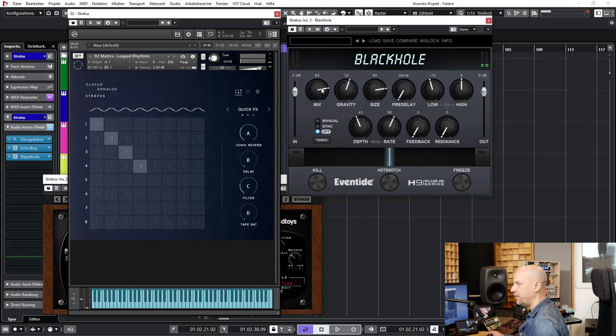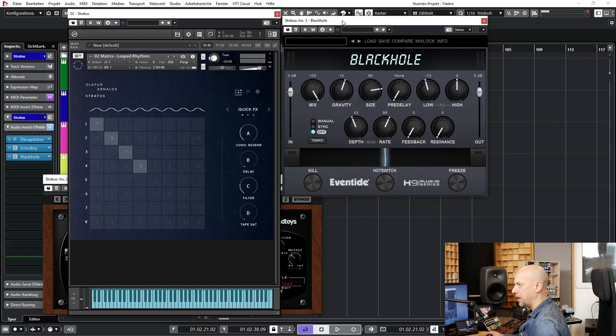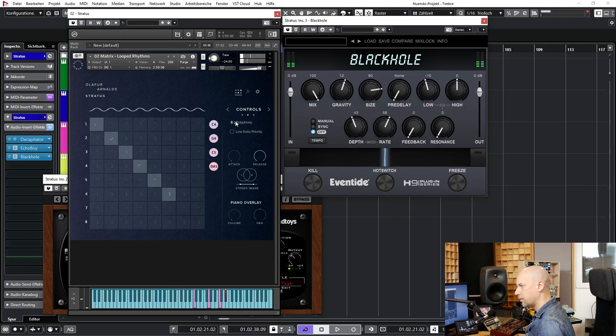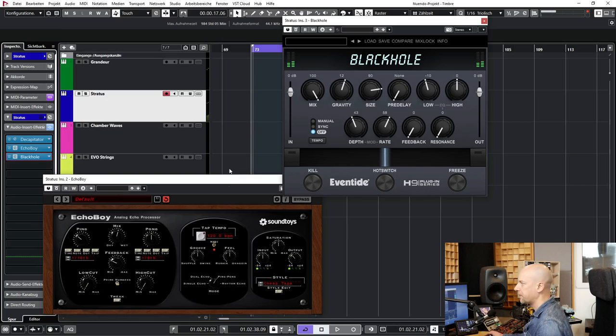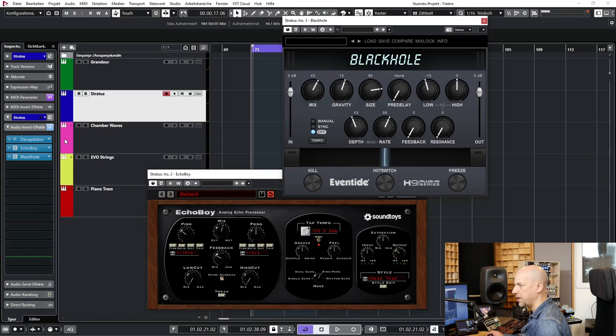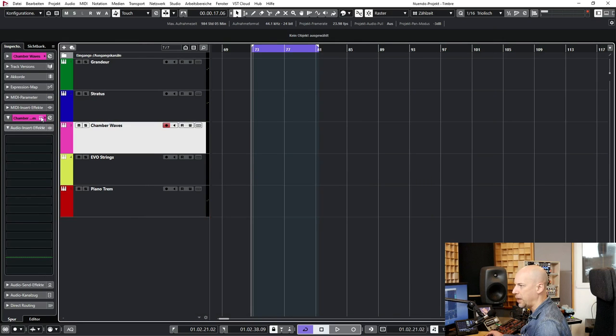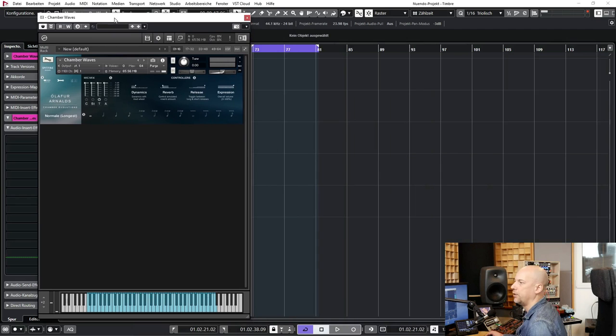So you can create very beautiful textures, just the Black Hole on its own. And let's raise up the polyphony. So I could play this very long. Okay, next what I like to do is the Chamber Bass by Spitfire Audio and Oliver Arnold. Very beautiful evolutions.